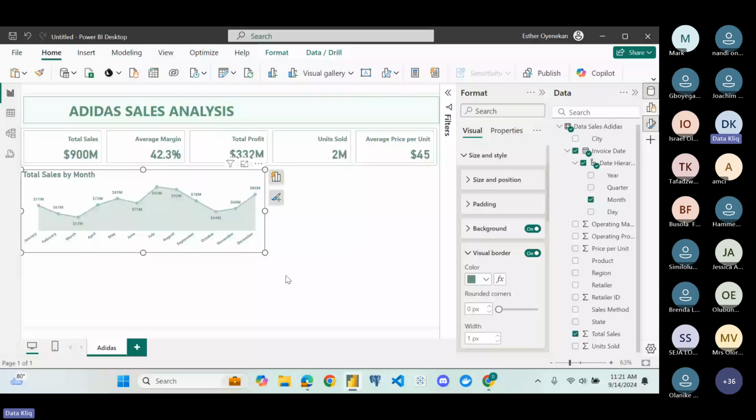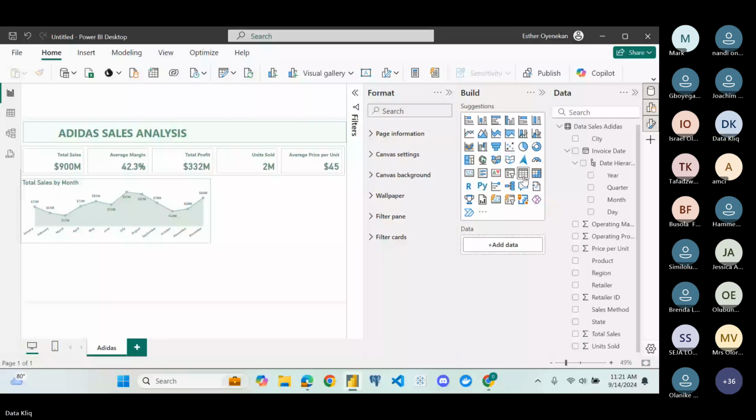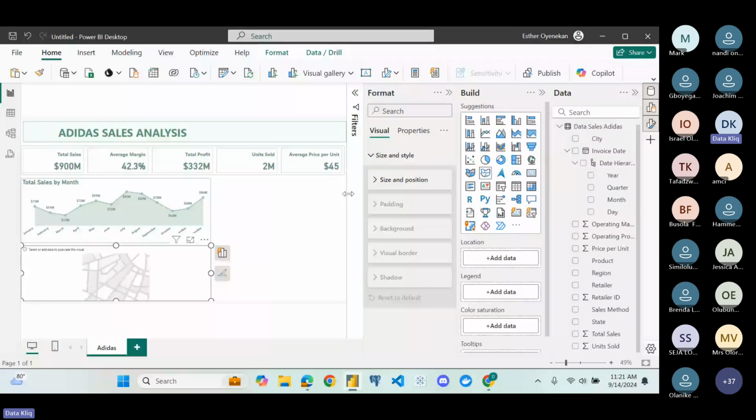What else can we see from our data? Okay. We want to see total sales by state. For that, since I'm doing states, for states, locations, country, these are places that have regions. So they have longitude and latitude. So I'll be using shape map because at least it has longitude and latitude. So for this, I'll be using shape map.